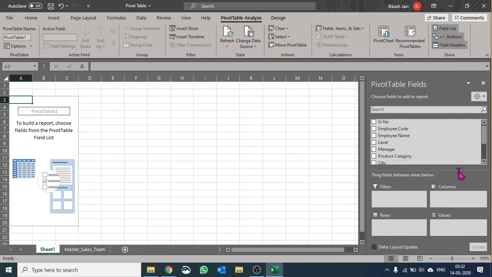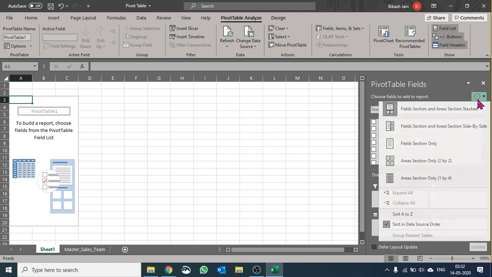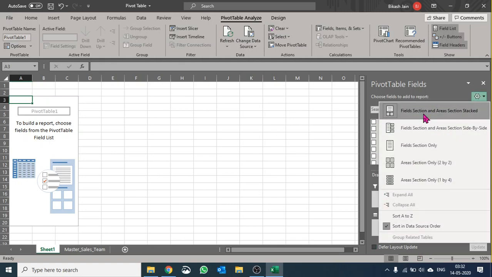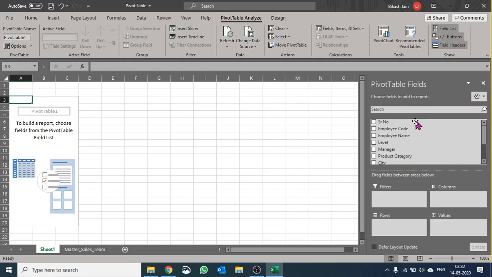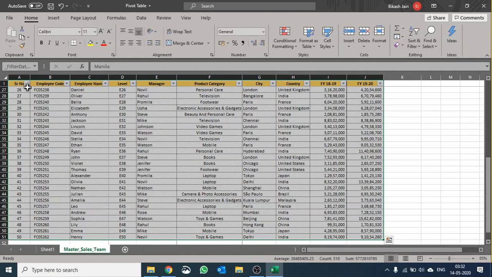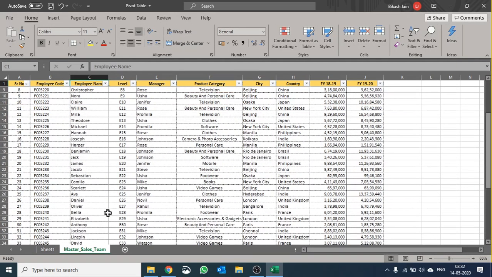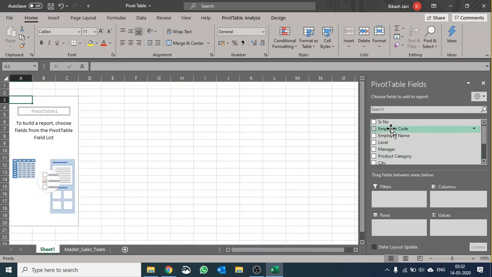This layout might be different for you, so if you want to make it sync, you can click on the setting button and you can select the first layout. You can see these are the column fields that we have defined: serial number, employee code, employee name, etc. And then you have 4 boxes here: filter, column, rows, and values. We'll check out one by one.